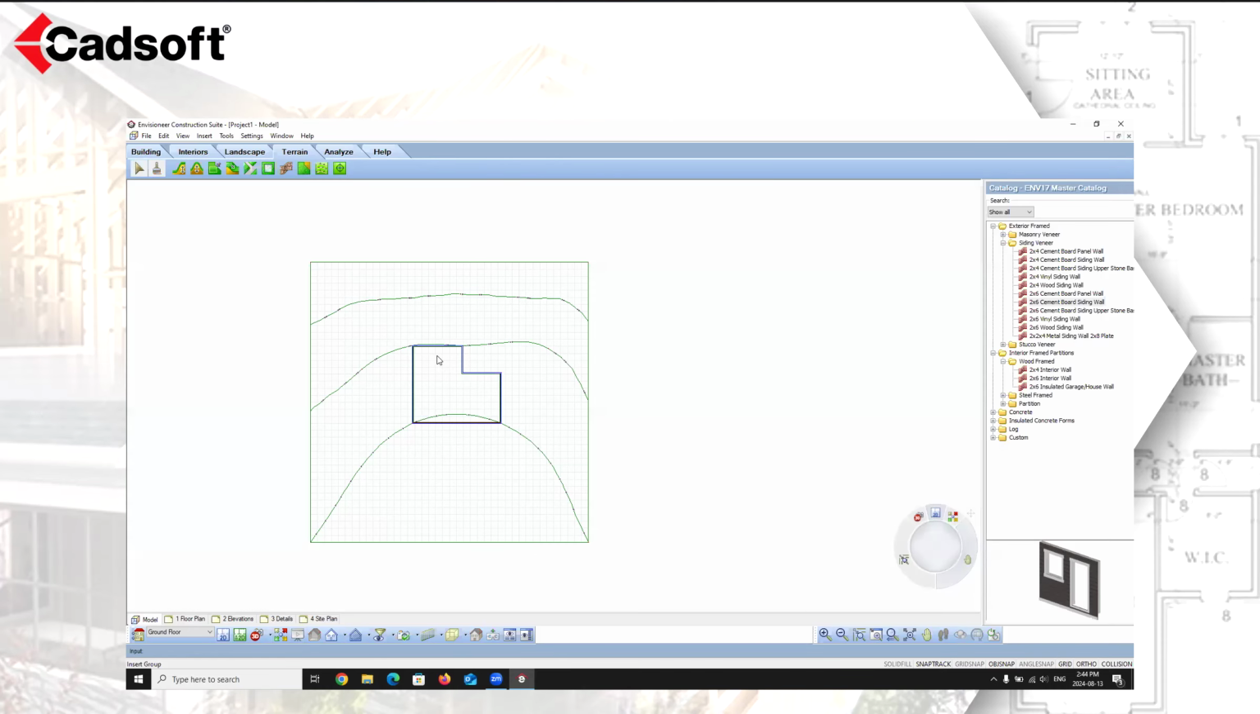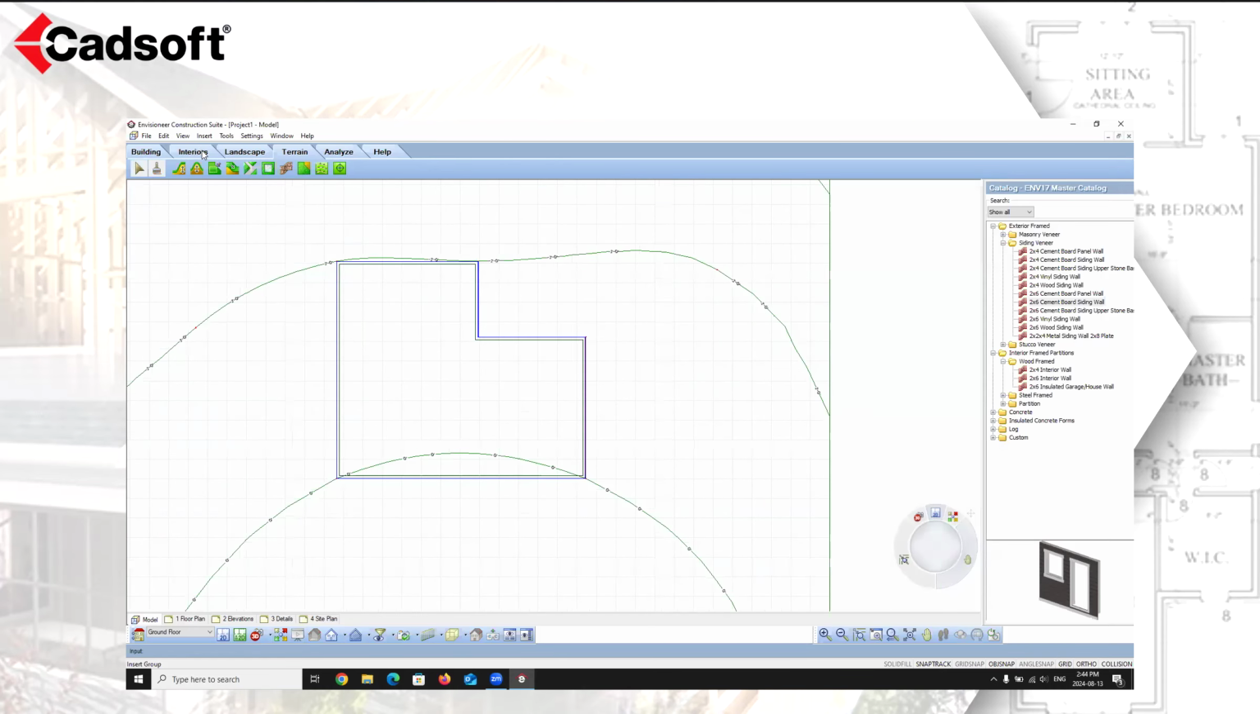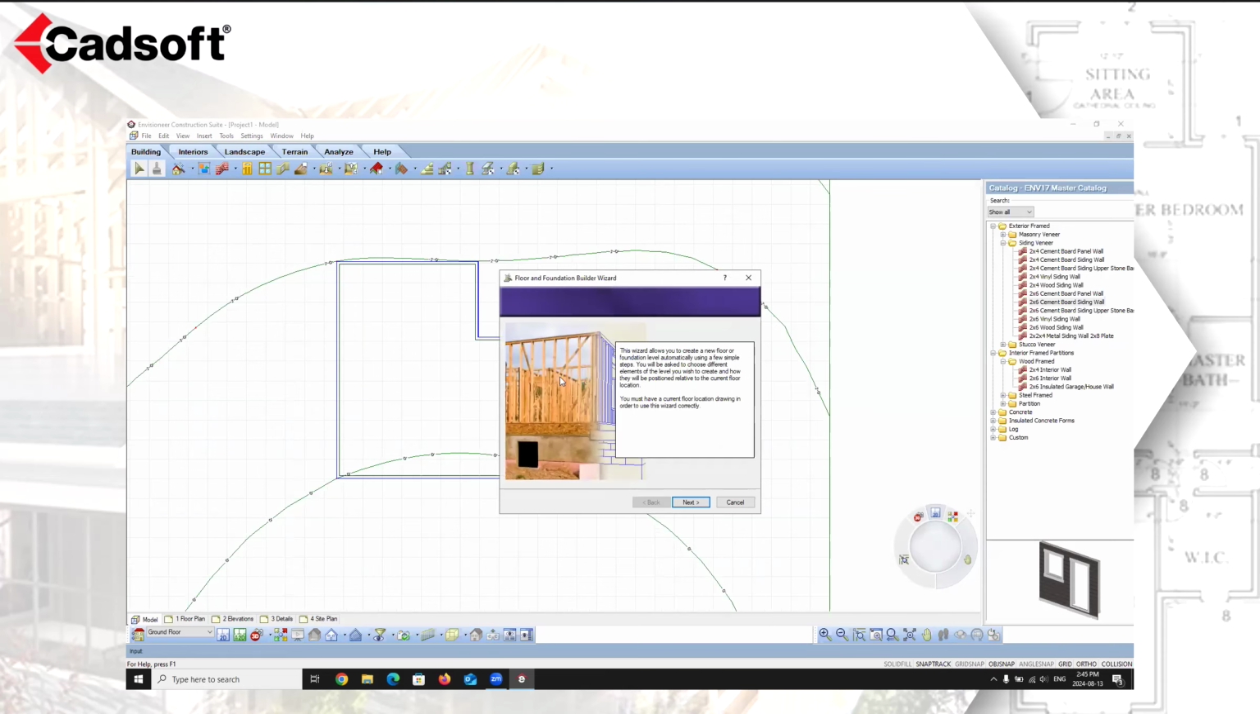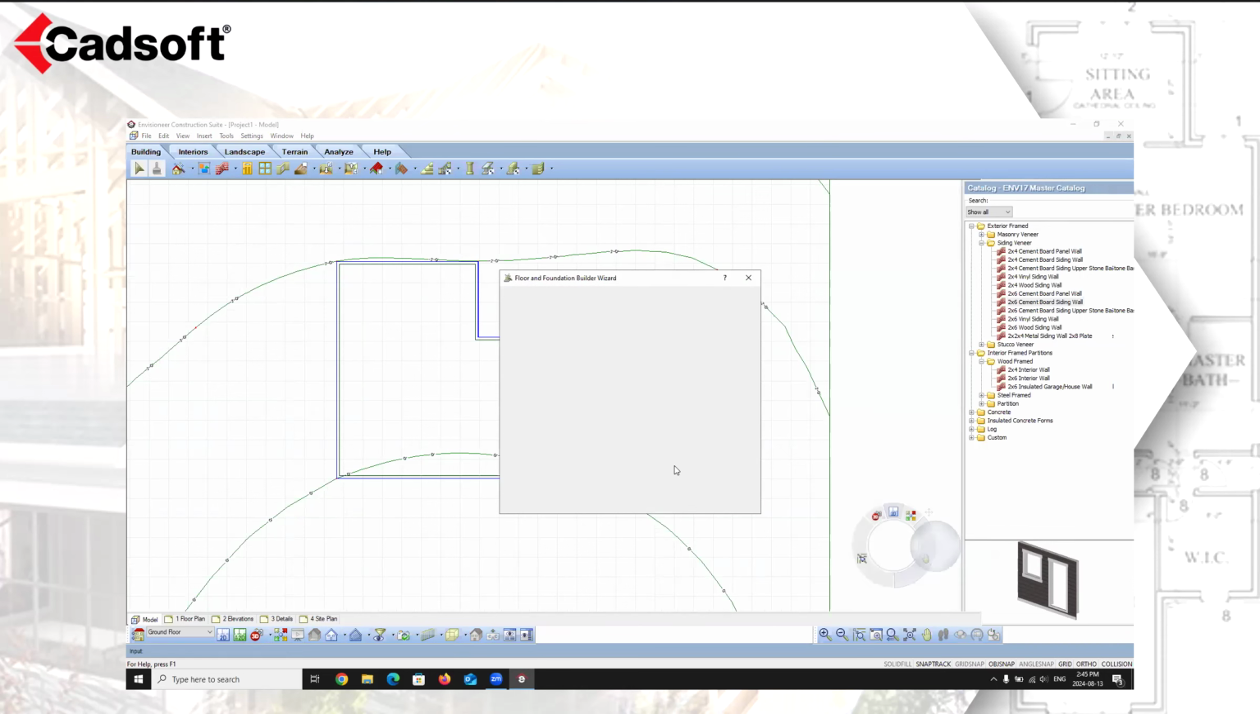If I go back into 2D, let's just add in a foundation real quick. So under my building, I'm just going to go to Floor and Foundation Builder Wizard, and I'm just going to add in a foundation real quick. What this will do is, as soon as I add the foundation in, it will cut the terrain away. And we're just going to go in and say next.